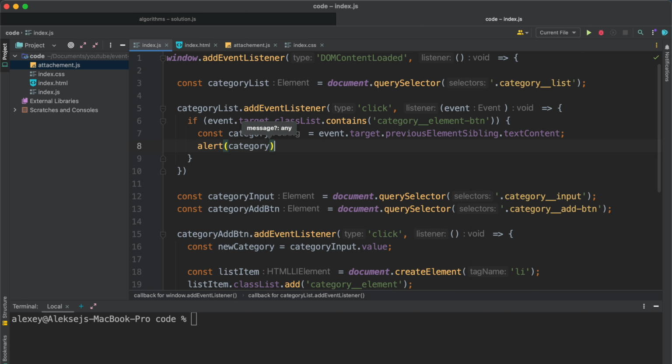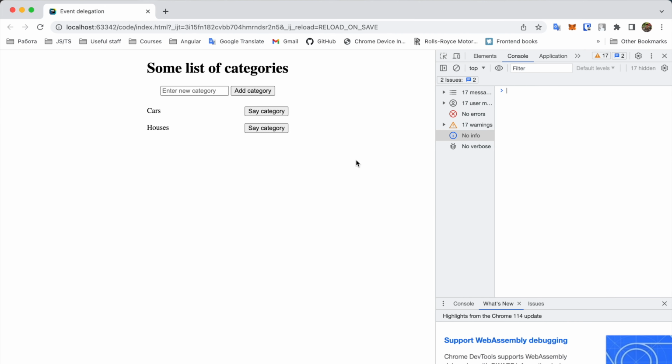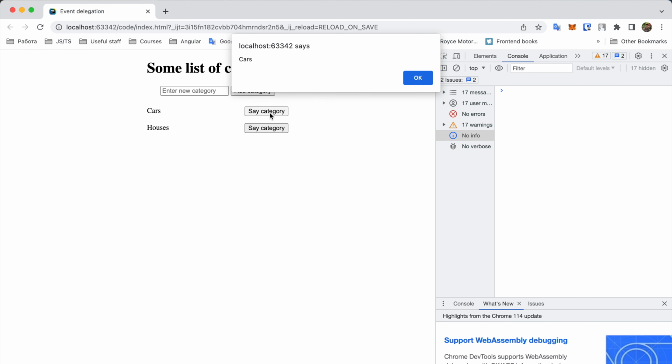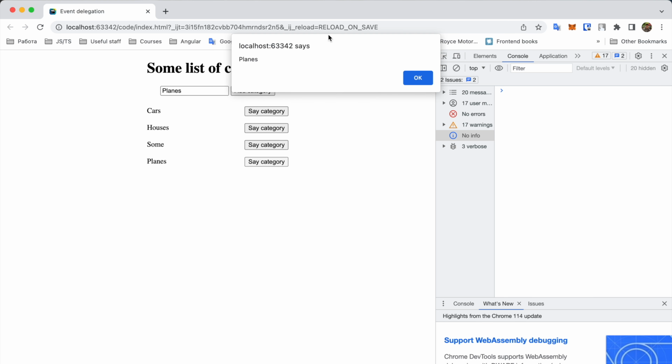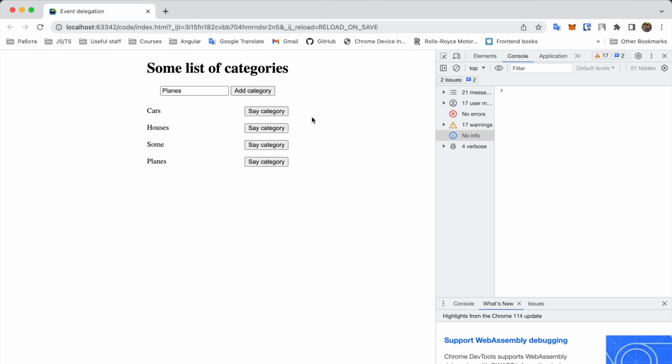Cool. Let's save and reload our page. So it works, cars and houses. And one advantage of this solution is that if we add a new category, and maybe planes, we will see what we want.